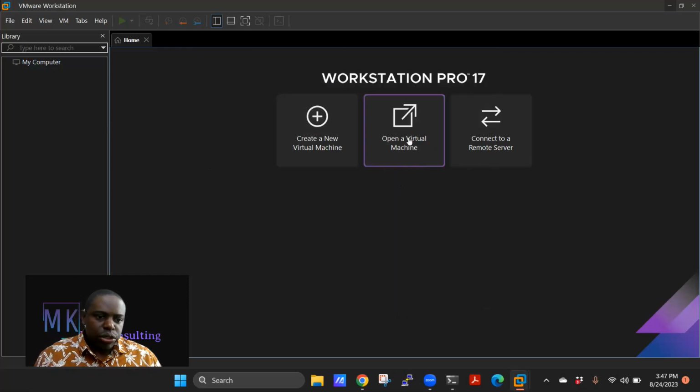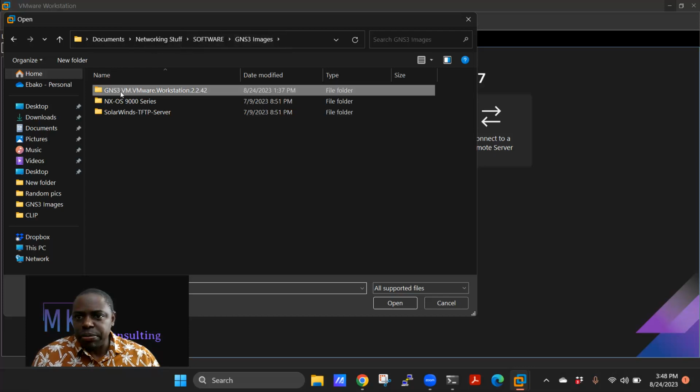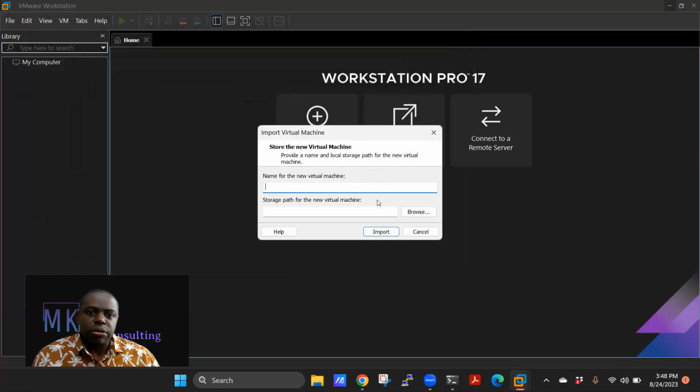And we are going to open, not create. We're going to open it. So it's right there. Again, it was under my images. Go to my images and just open it, and it's going to import it. Now it wants me to give it a name. I'm just going to give it the name it has, GNS3 VM.